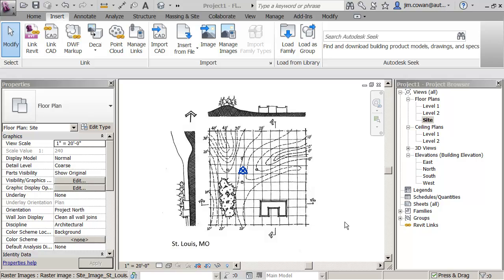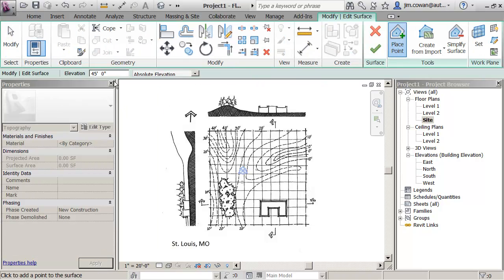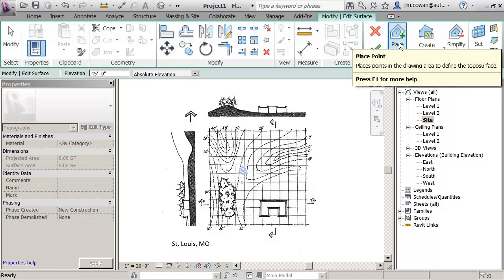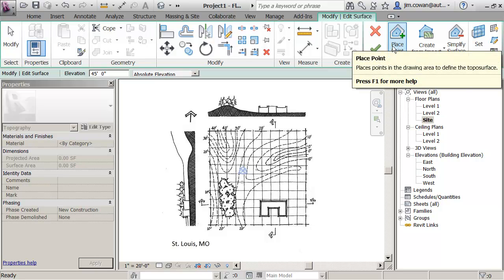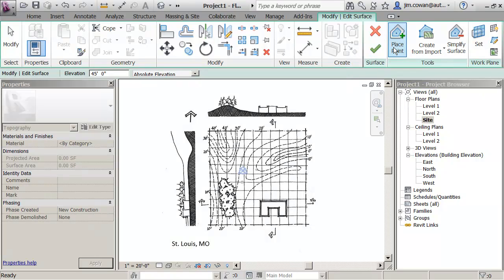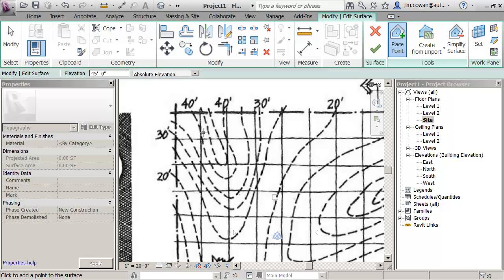With the image file inserted and scaled so that it's life size, I now want to create the topo surface. Under massing and site, if I go to topo surface, I'm going to choose the option that says place points. I'm in editing mode, so I'm going to place points, and when I'm finished I'll click on the checkbox to finish creating the terrain. Rolling forward to zoom in on this information a bit, I'm going to focus just on the top left corner initially, and then I'll stop recording and re-record when I'm closer to a finished model.